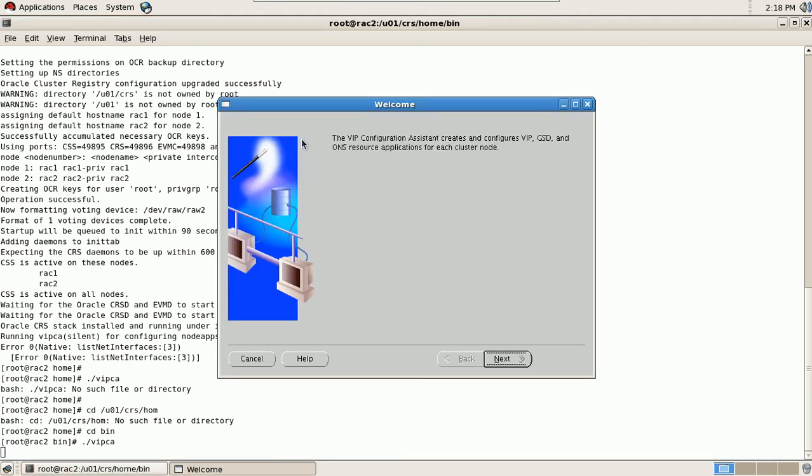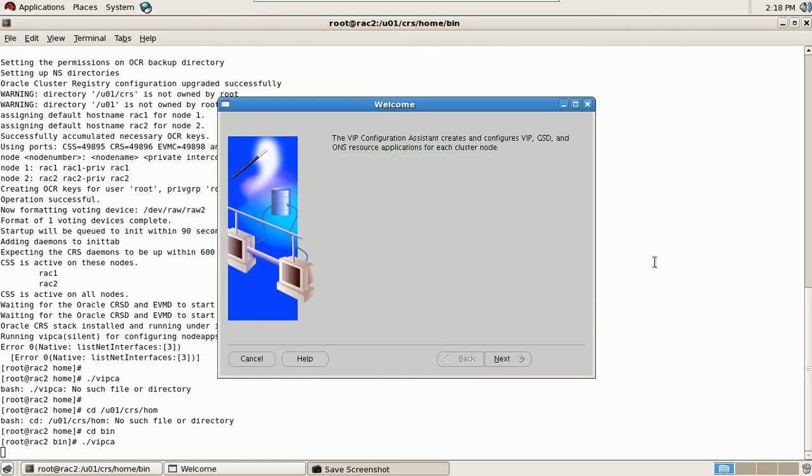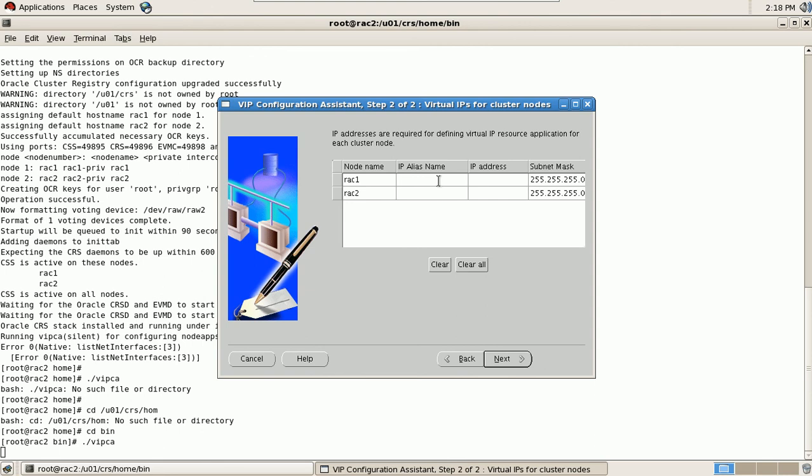Now you can see this screen has successfully come up, wherein you can now configure your virtual IP. I'll say next. Here it is asking on which Ethernet device you want your virtual IP to be configured. Virtual IPs are always configured on your public Ethernet, and since our public IP is configured on eth0, that is what we are selecting. Now we have to give the VIP alias name, and this alias name it will pick from your /etc/hosts. So as soon as you give it, it will automatically pick it up and display it.